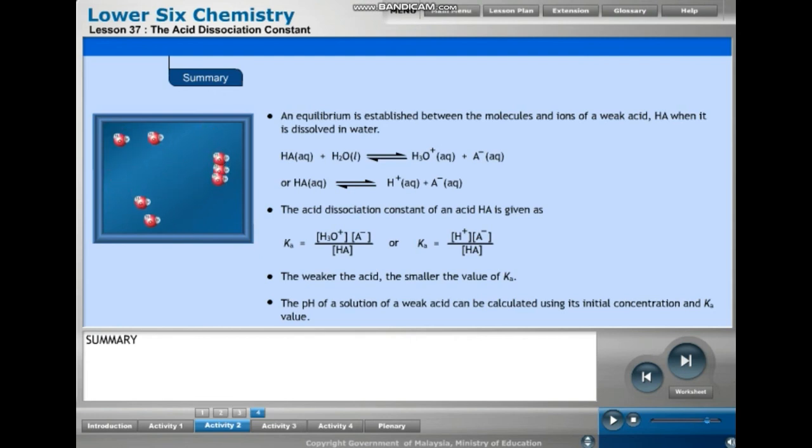The weaker the acid, the smaller the value of Ka. The pH of a solution of a weak acid can be calculated using its initial concentration and Ka value.